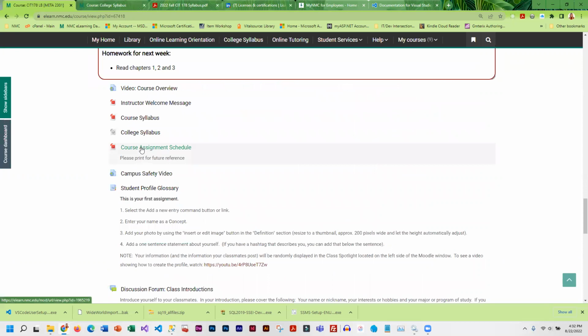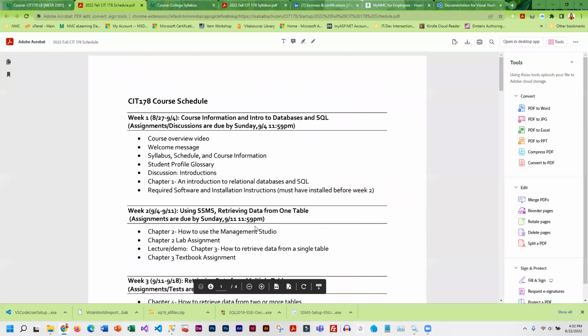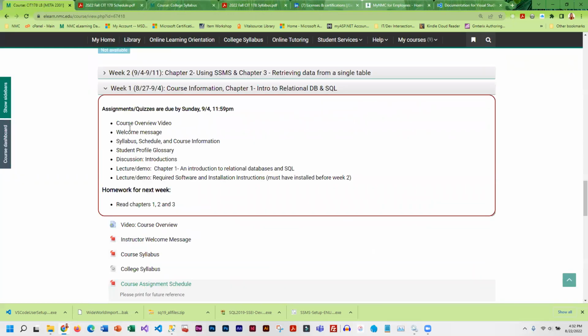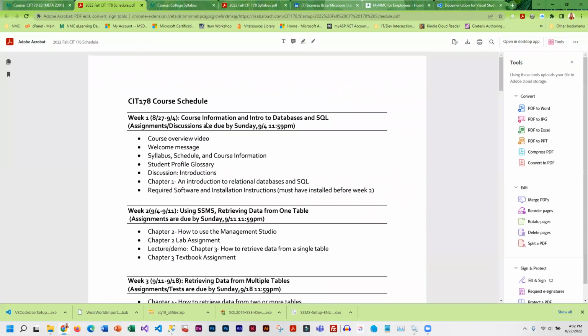And then we get to the course assignment schedule. This is something that you definitely should print. What you see listed here for activities matches what you see at the top of each block. And it's a good idea to print this out, and then as you complete things, you can cross them off. That will help keep you on track.